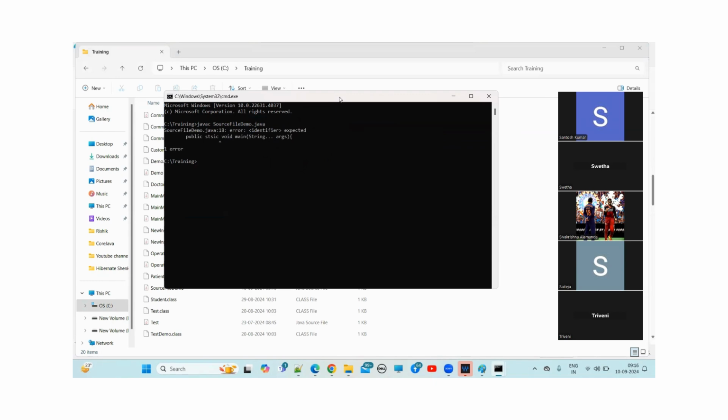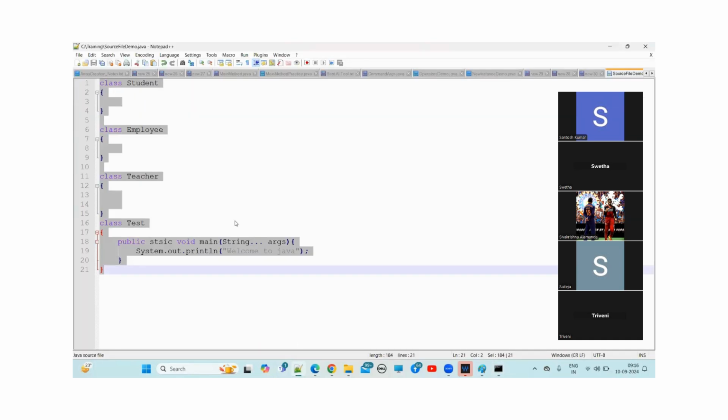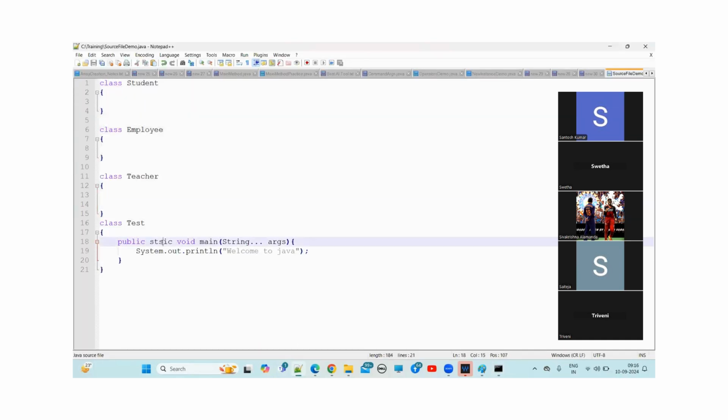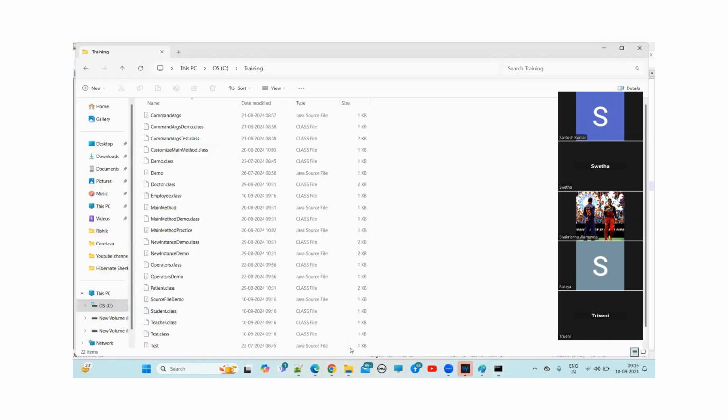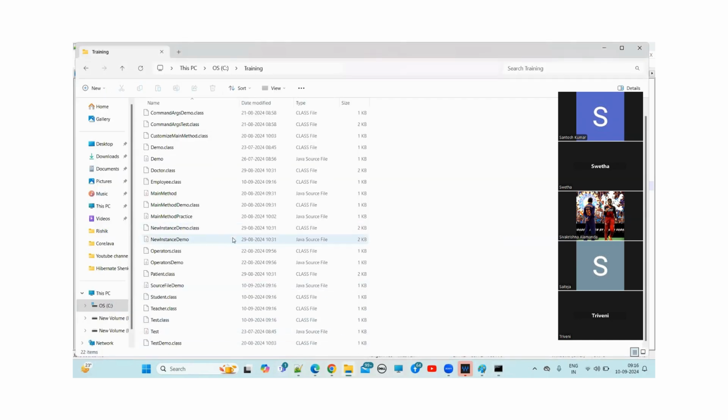One error. What is the error? Oh, spelling mistake. static, right? What you guys are doing, you have to tell me. public static void main. After that, we have to save, and again we have to compile, right? javac SourceFileDemo.java. Yeah, compilation successful.